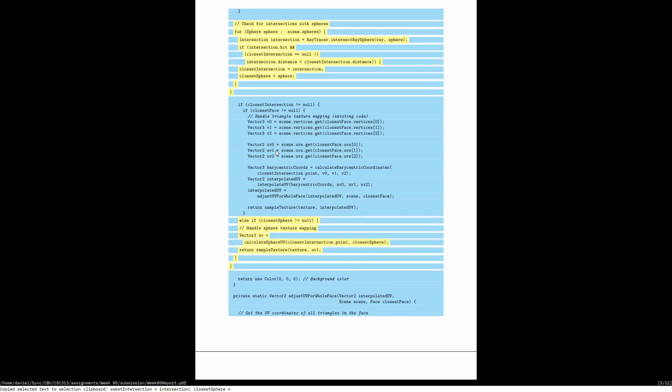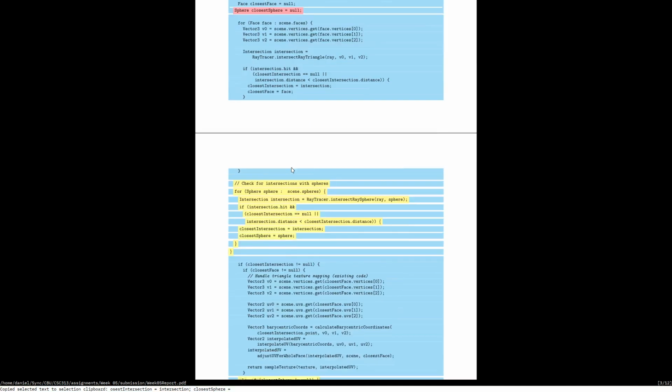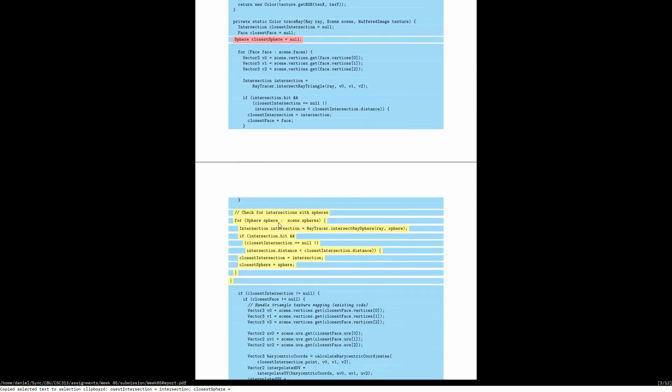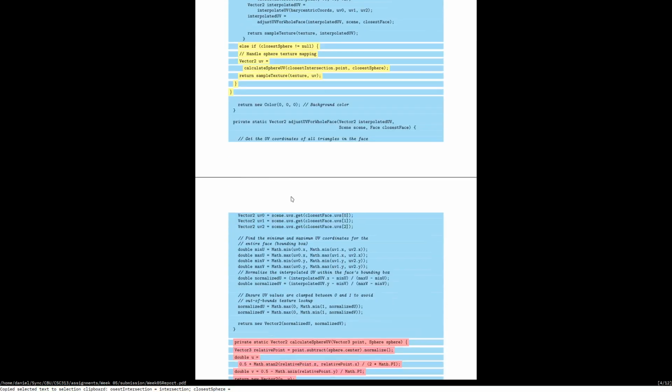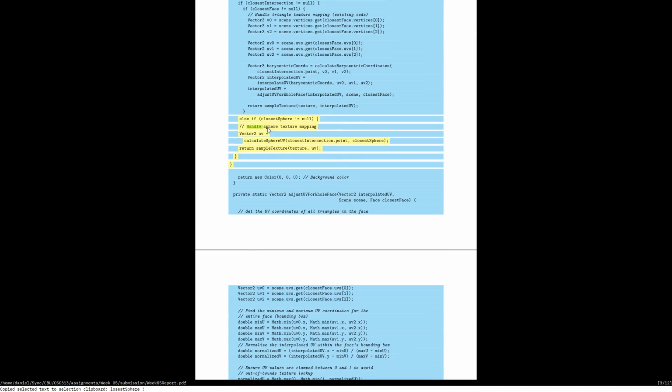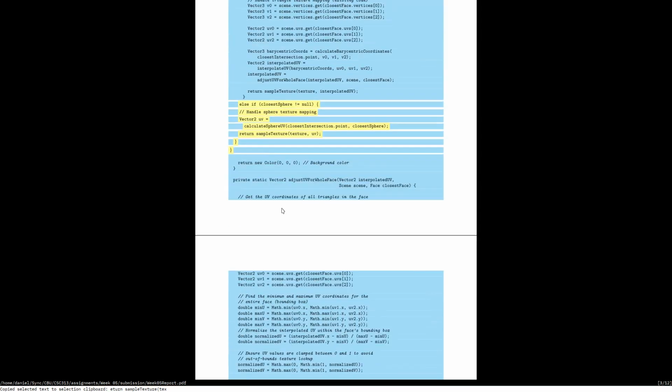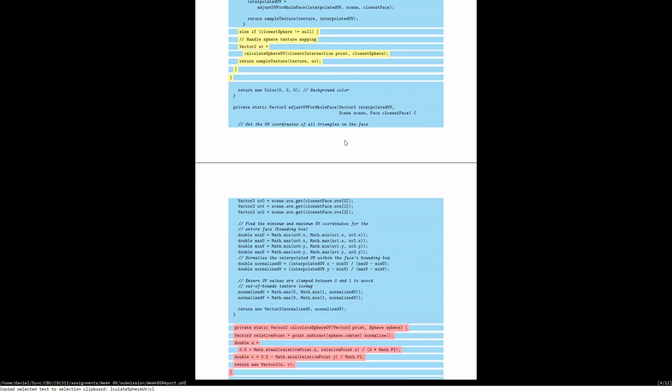Okay, then this is part of this trace ray function. So if the closest sphere is not null, then we'll handle the texture mapping using this calculate sphere UV function. Okay, and then it'll return this value of the sample function. So if the closest intersection is with a sphere, it handles the texture mapping and computes the UV coordinates.